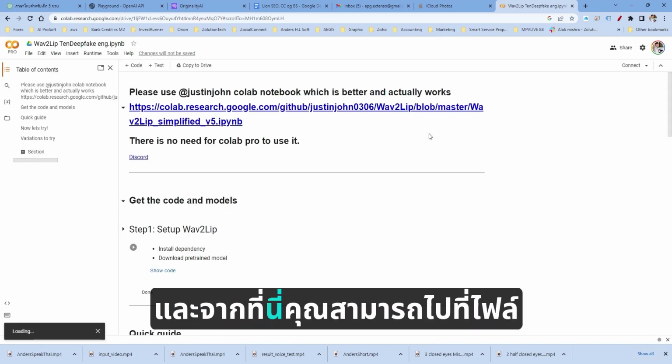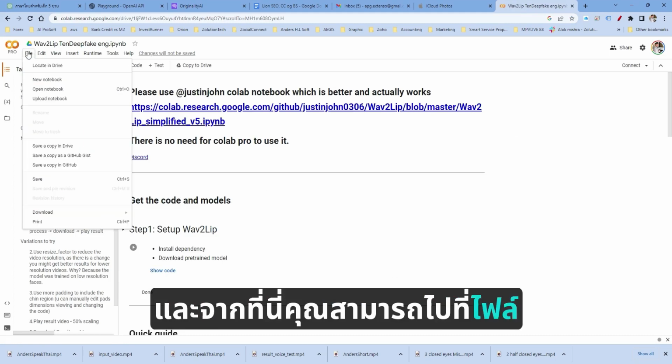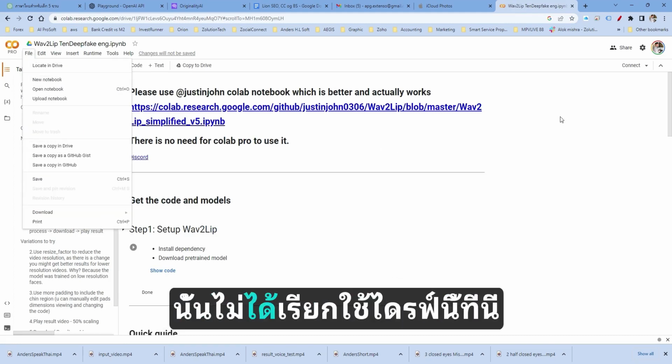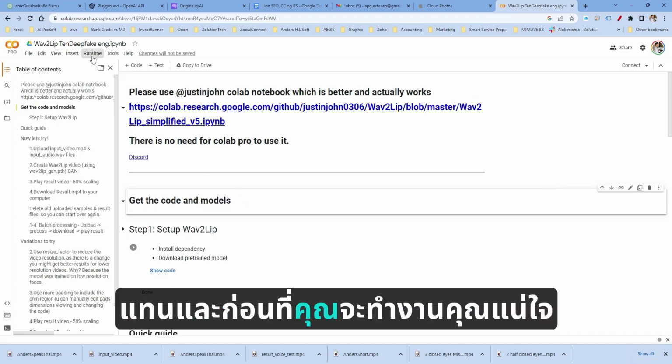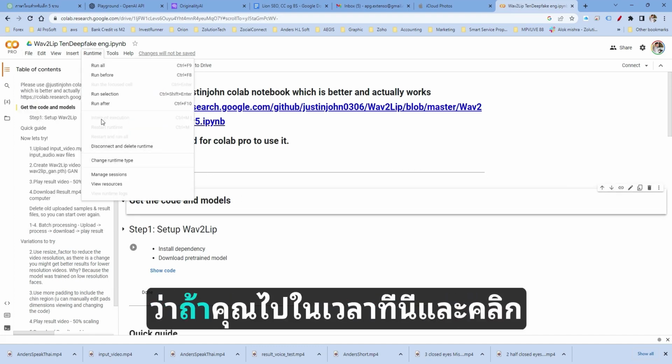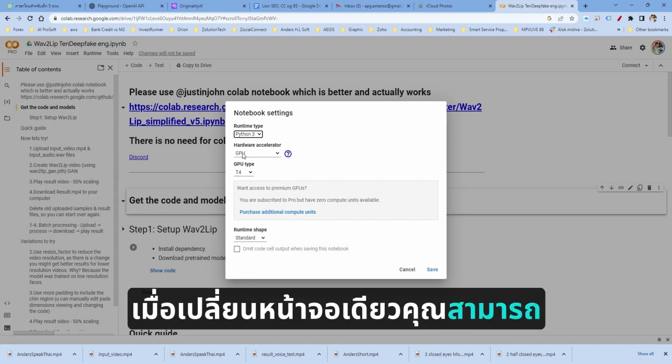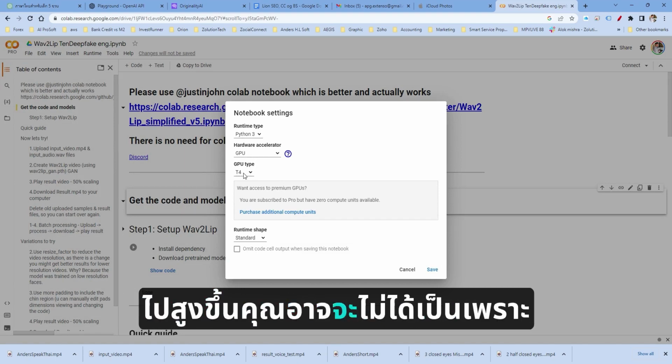From here you can go up to File and save a copy to your own drive, so you don't run it on this drive. Before you run it, go up to Runtime and click Change runtime type, and choose GPU. You can also go higher.